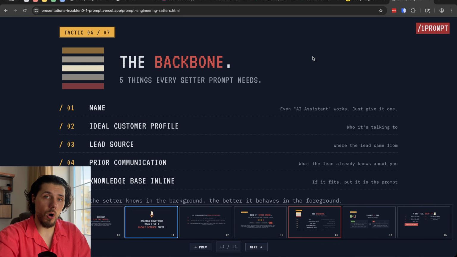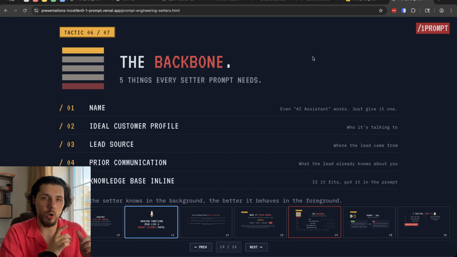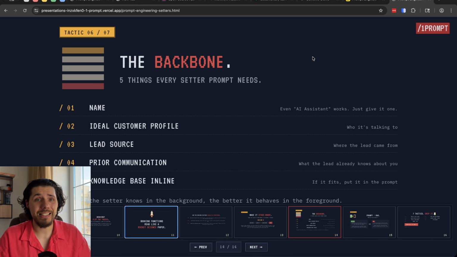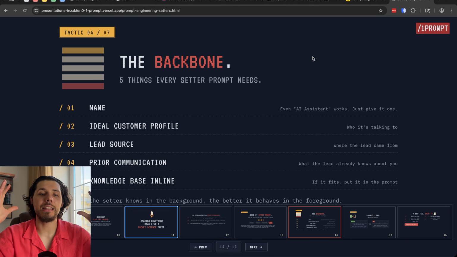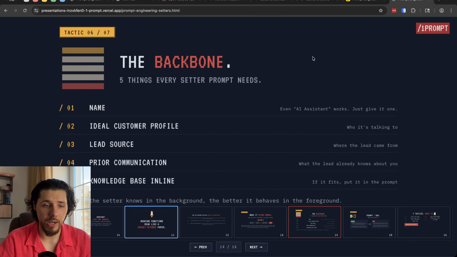Maybe if you are running a speed to lead, so for example, if your setter engages with all the leads that submit an instant form on Facebook, does the setter need to know what was promised on the ad? Probably not, but it will help a ton. Okay, these nuances make a huge difference. So please include all of these things in your prompt to give it more context.